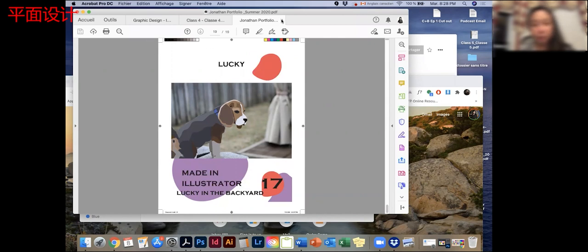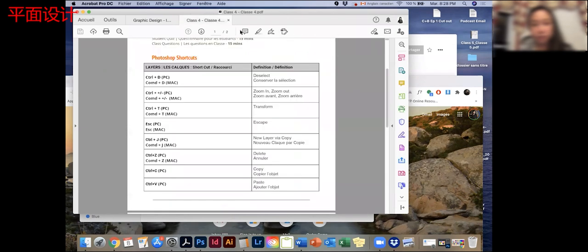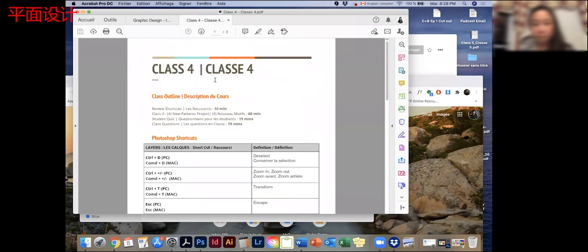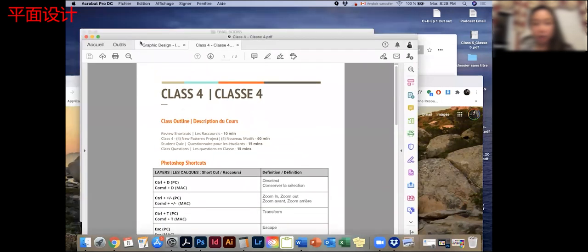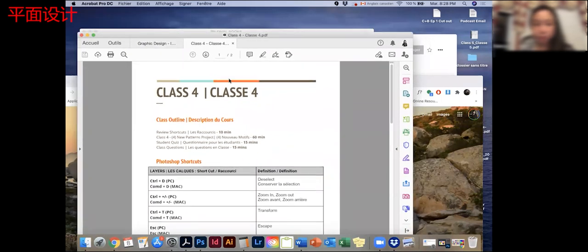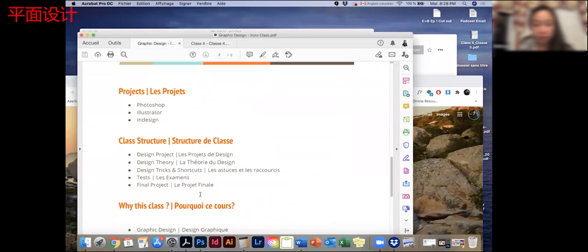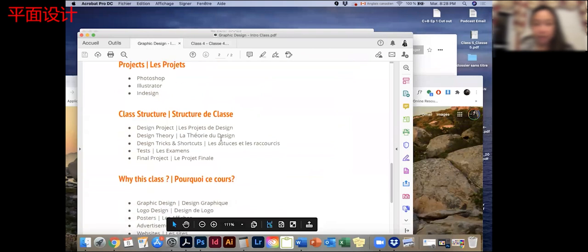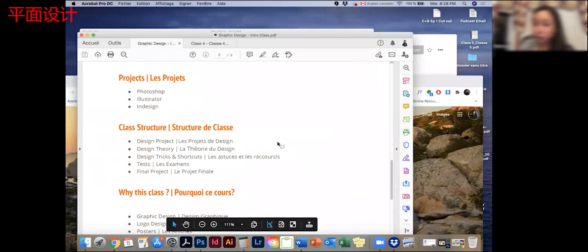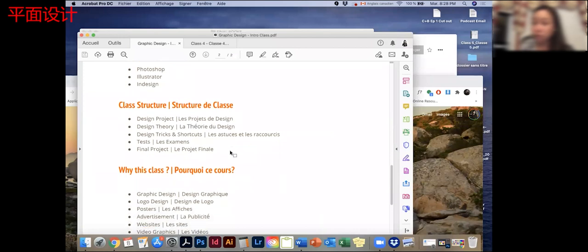So there we have it. Those are just some examples of how the class is going to be structured, and what to expect for this class and the different projects that you guys will be doing.